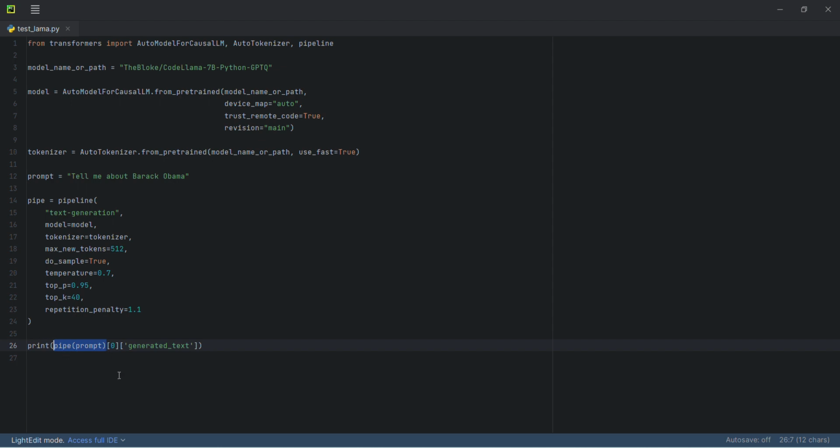The output is in the form of a tuple. So you access the first element, and the first element is a dictionary that has a key called generated_text. You can get the value of that key from the dictionary and print the output response. So this way you can easily use Llama 2 on your own machine without using any server or data center. I hope this video is useful for you.